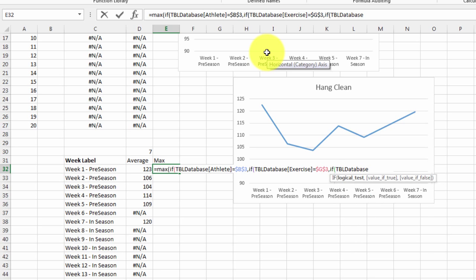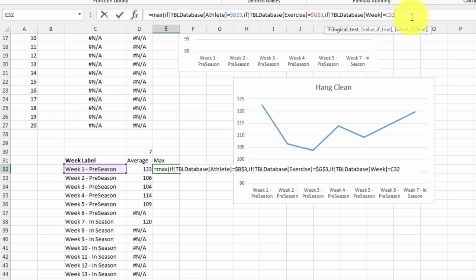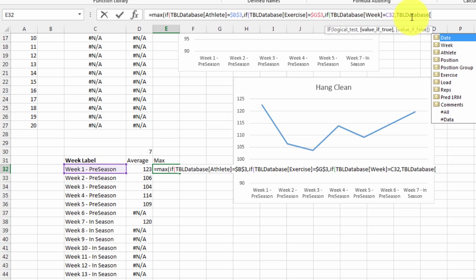TBL database week equals that. So it's getting pretty big, but if you look at the formula, it's all relatively straightforward in terms of how it's operating. The tricky bit is what to say if all of those criteria match. What you need to be able to put in there is the data that you actually want them to do a max on.